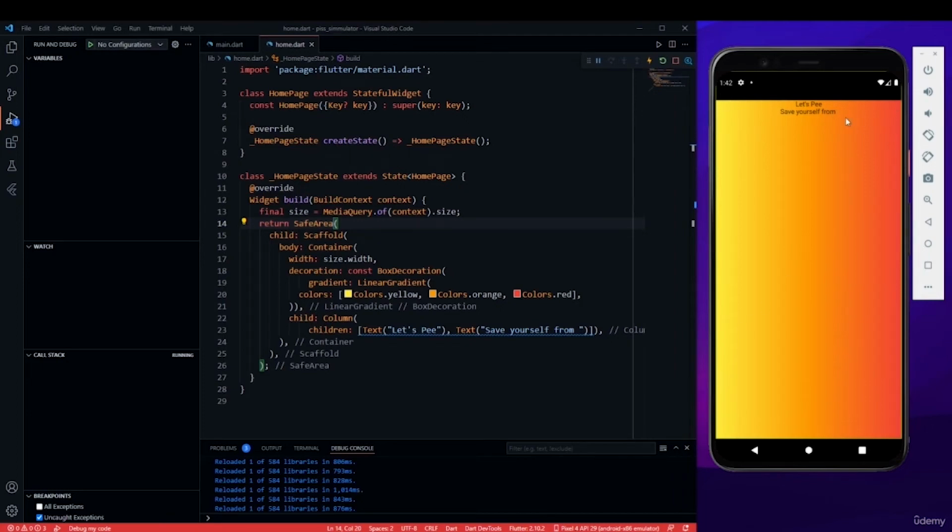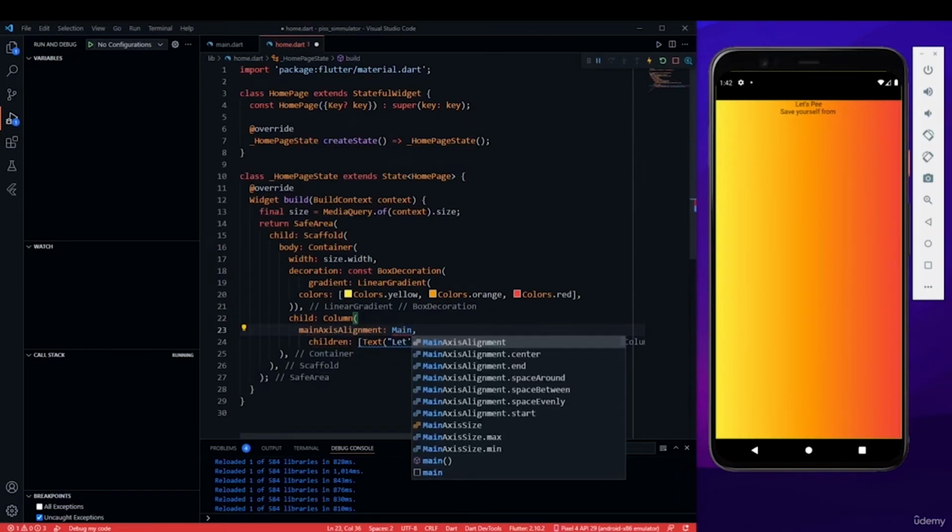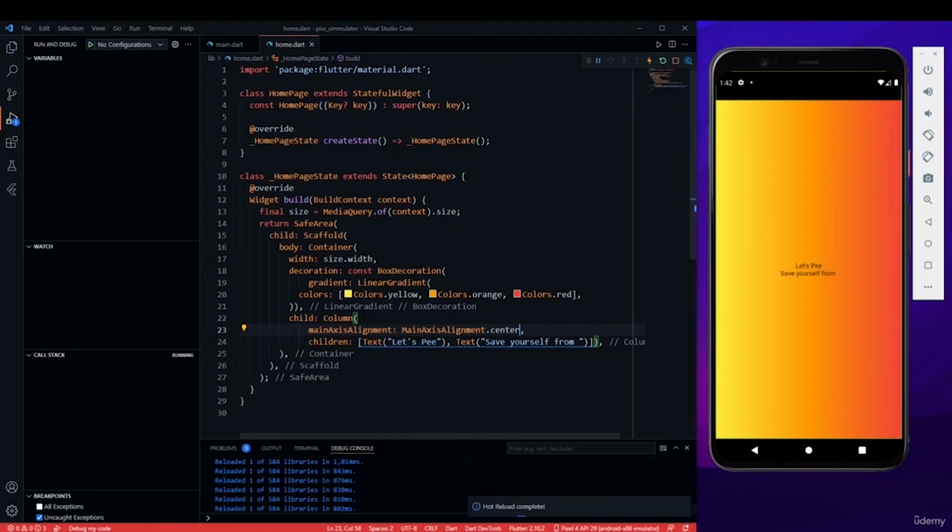Now here you can see that this text is at the start of the screen and we don't want it there. We want these texts to come here in the center, not right up there. To do that, one thing that we can do is use mainAxisAlignment, MainAxisAlignment.center. Now when we save it, you can see that they both came to the center. All the elements within the children will come to the center of the screen.